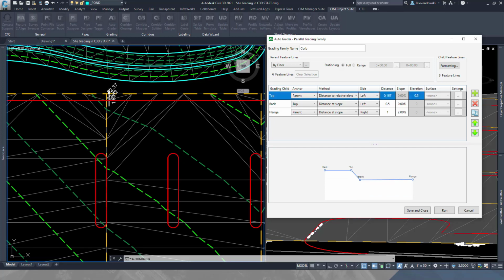And then what I can do is I can spell out any number of offset feature lines row by row like this. So one here is the top of curb. It's a distance to relative elevation. Next one is the back of curb. That's going to attach to the top. And then appropriate parameters there. And then the flange or the lip will be on this side. It's going to offset to the right side with different parameters.